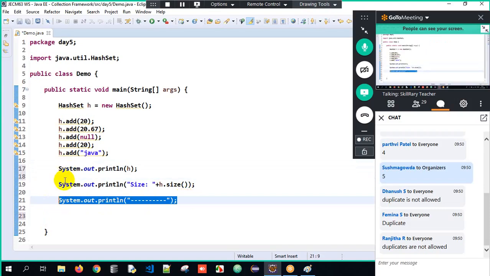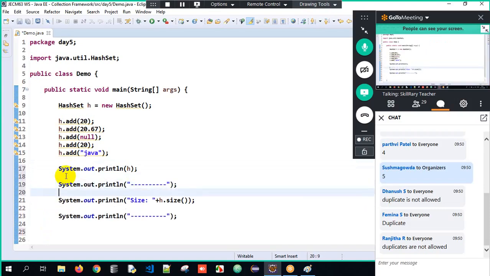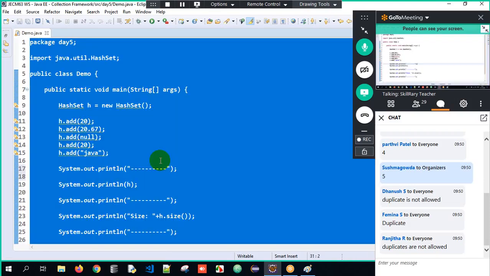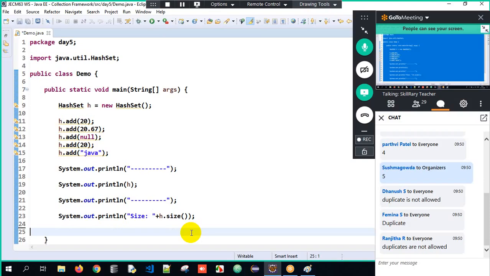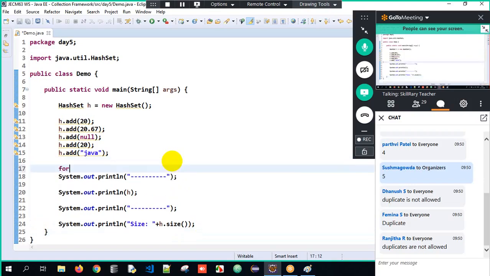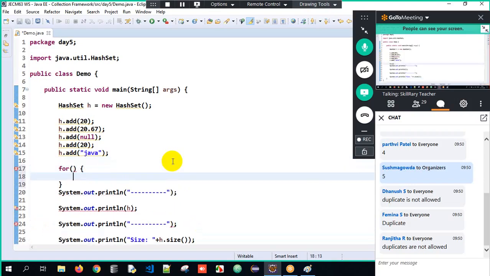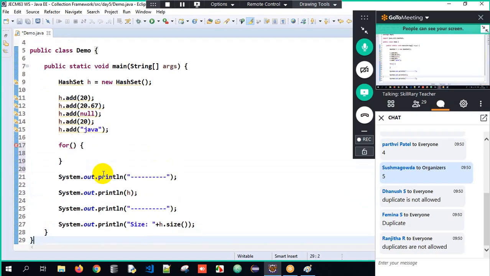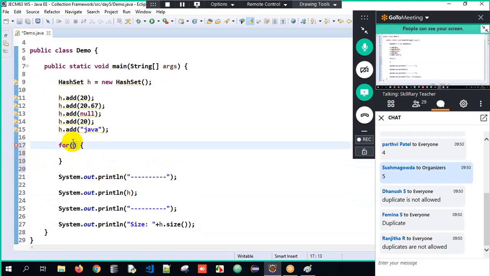And if you want to traverse it with the help of a for each loop also, you can do it. It's not that you have to always do it like this. You can make use of a for each loop and traverse the content here. Okay, so if I want to traverse it with the help of a for each loop, what will be the type, guys? I have heterogeneous objects in my hash set collection. So what will be the type here? Can you quickly tell me?